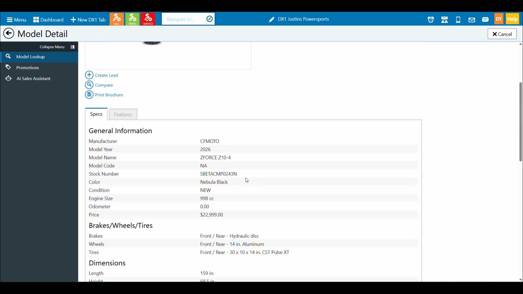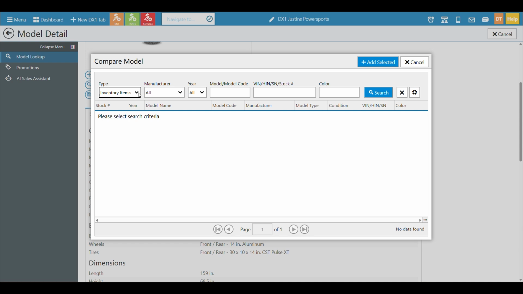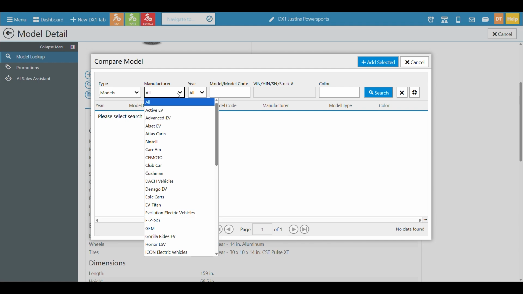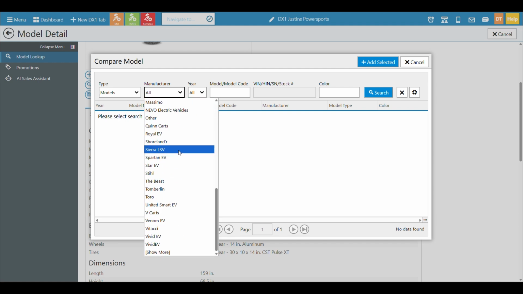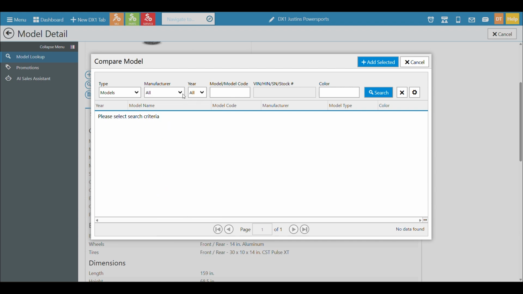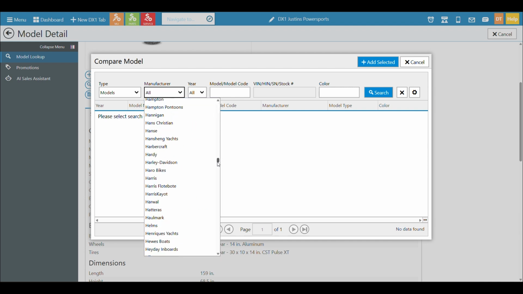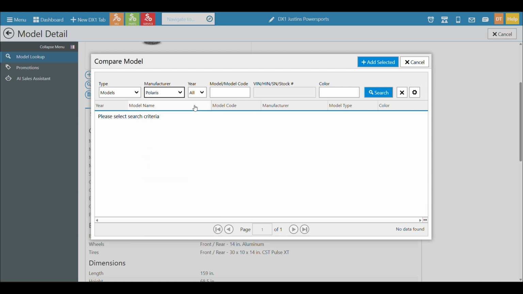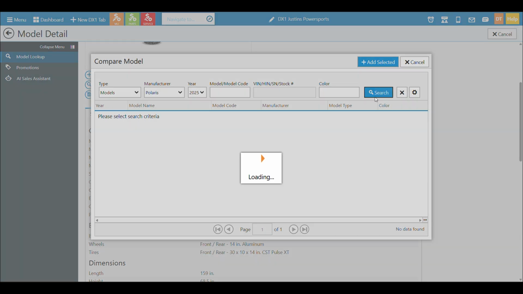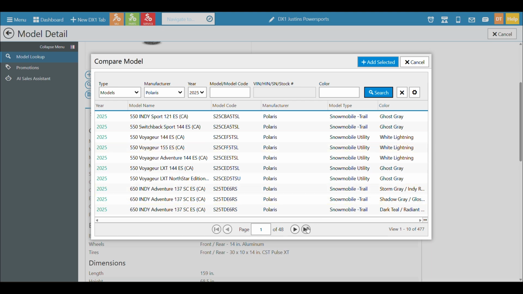And they might say to me, well, how does that compare to...? Right? Oh, that's a good question. So if you want, you can compare to inventory items or models. So maybe I don't sell a particular Polaris vehicle or something along those lines. I can come here, say show more, and I can come down, find Polaris in my list. I've got a lot of brands in my list here. So I can go to Polaris and I can say 2025 and I can look for a list of models that I want.